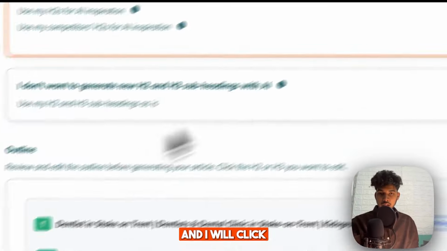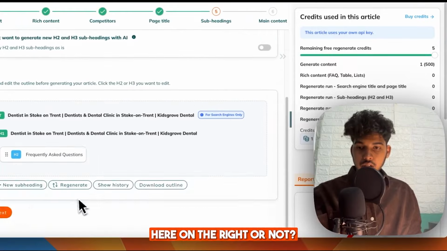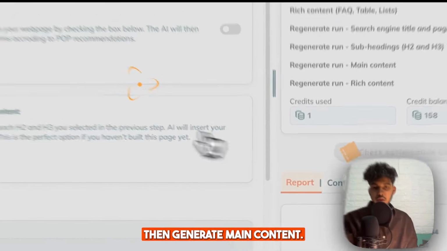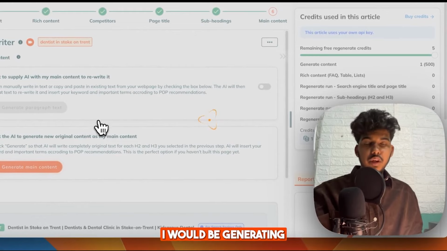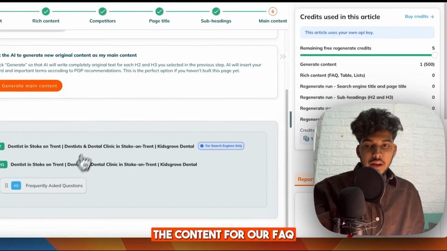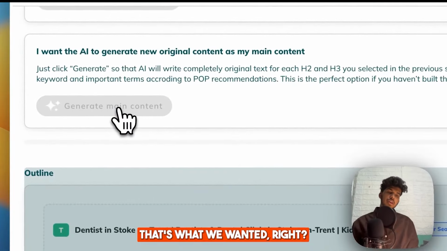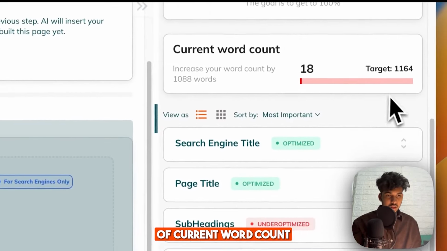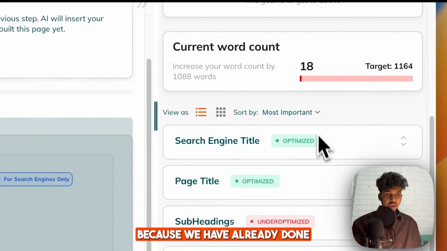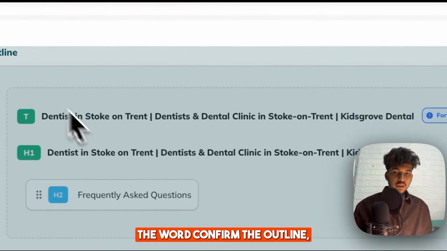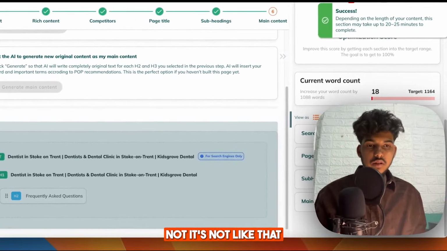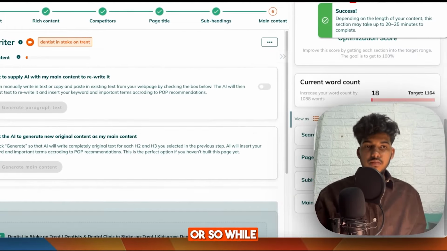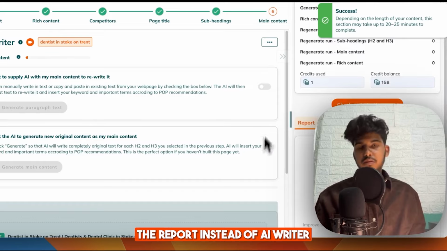Yes, and I will click on subheadings. Yeah, I want the writer. Next. Okay, then generate main content. Now Pop AI will be generating the content for our FAQs. Okay, that's what we wanted, right? Let's quickly check this. Current word count is a different thing because we have already done that. It's just showcasing the word count for the outline. We'll rather check the actual score via the report instead of AI Writer.